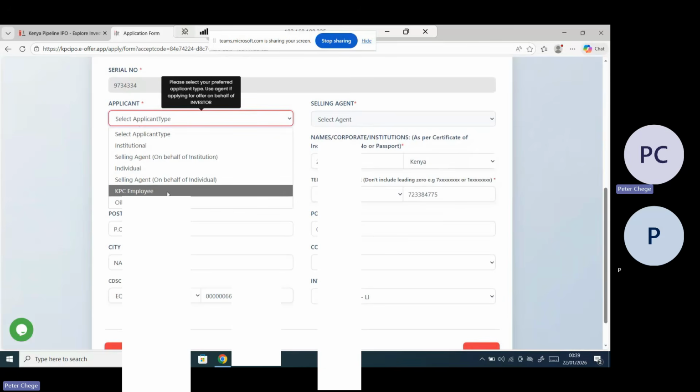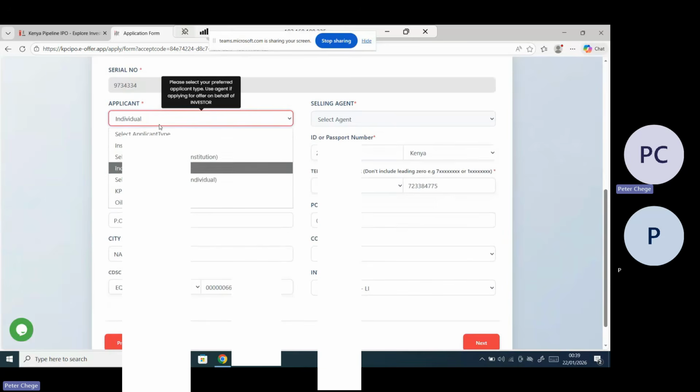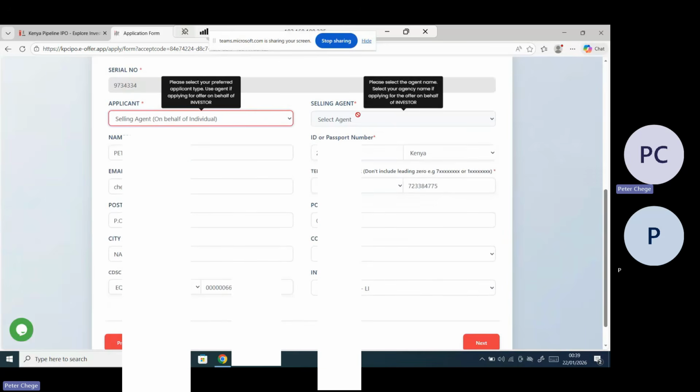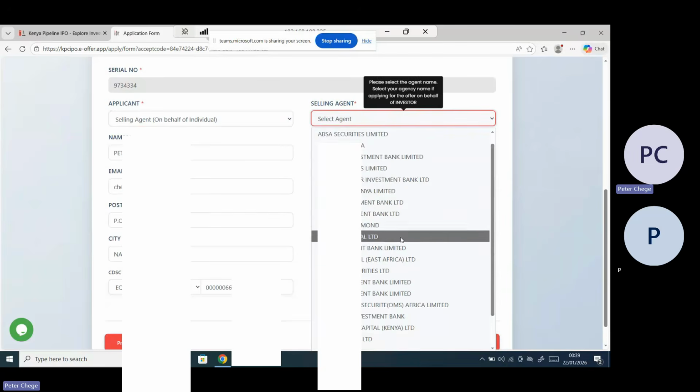Then if you are a KPC employee, you can apply because each application has its own allocations. Then if you are an oil marketing company, you can apply. For us, we are individuals. Unless you want to do your broker a favor, you select selling agent. Then at the selling agent, you select the broker, your broker.